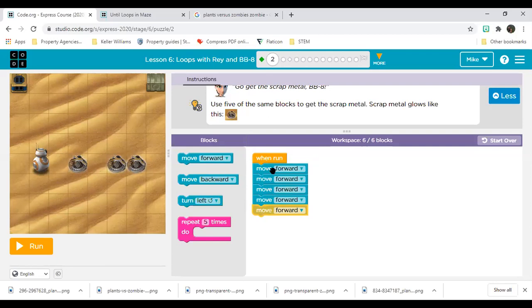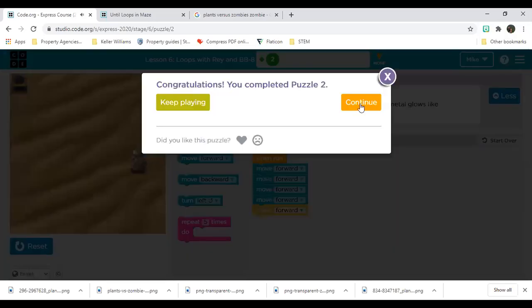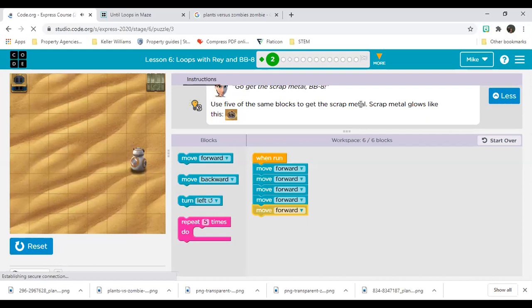So we can see now here, all these things are the same. And then in the next couple of puzzles, we will combine all these commands into our one repeat block. Okay, and then we can decide how many times we want to repeat a certain action. Okay, so that one was easy enough. Let's run it and see what happens. There we go. Straightforward, moving forward, collecting all the scrap metal.